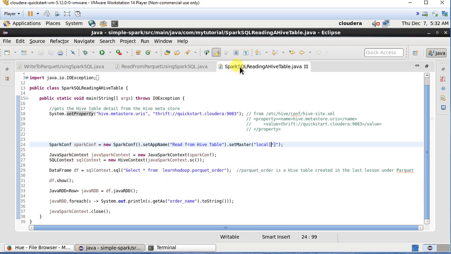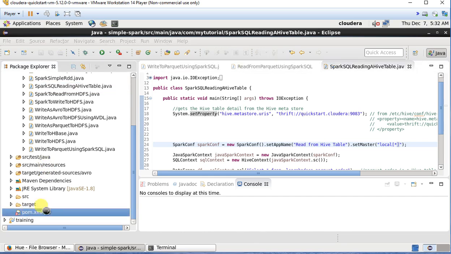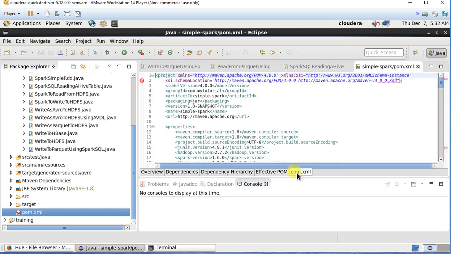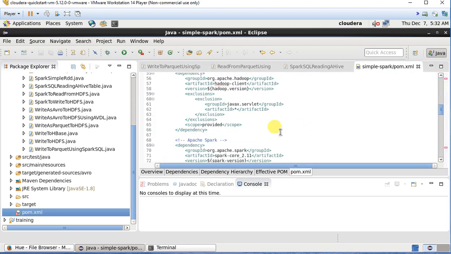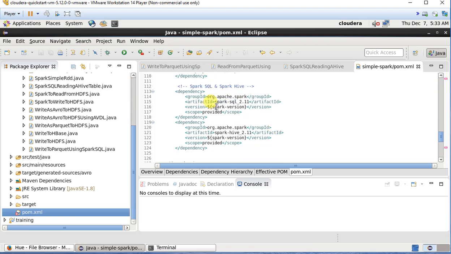One more thing before I go on: in the pom.xml file, you need to have Spark SQL and Hive in the dependencies. You need those jar files to be able to work with Spark and Hive. So here we have org.apache.spark Spark SQL, and also Spark Hive.